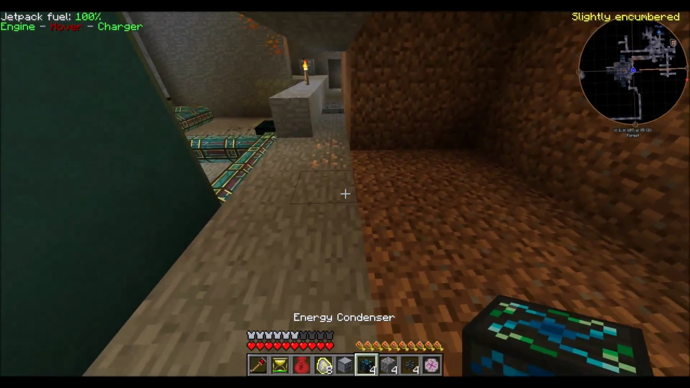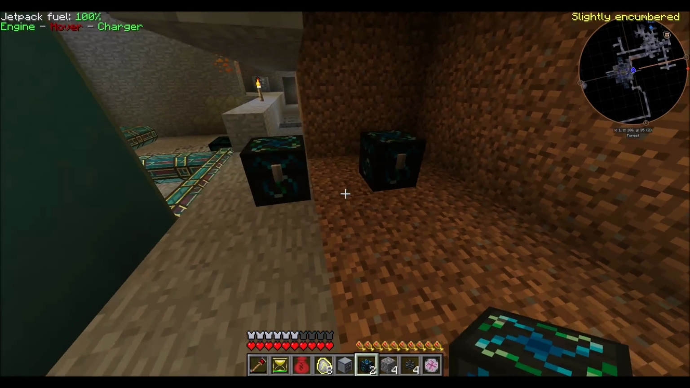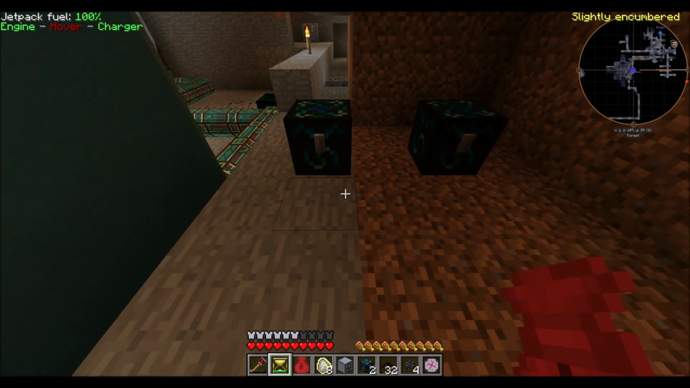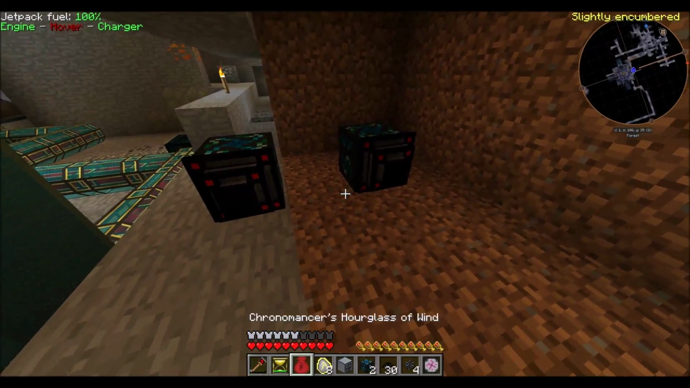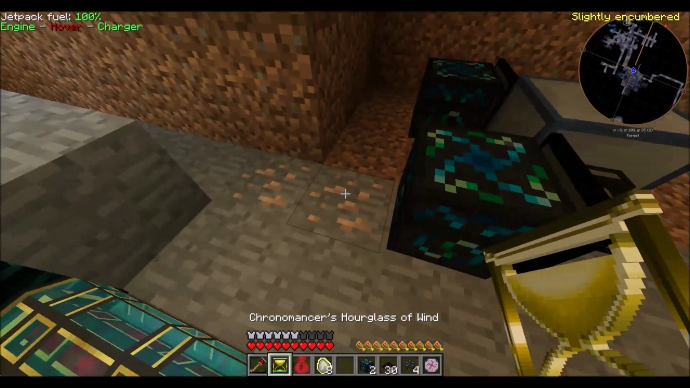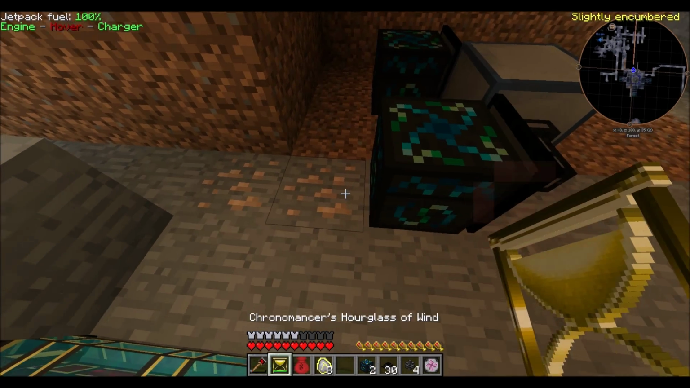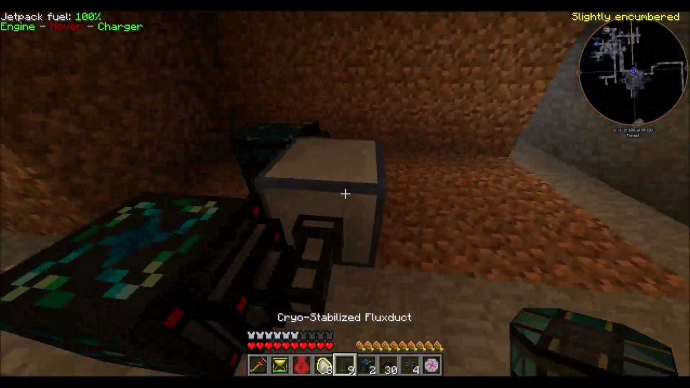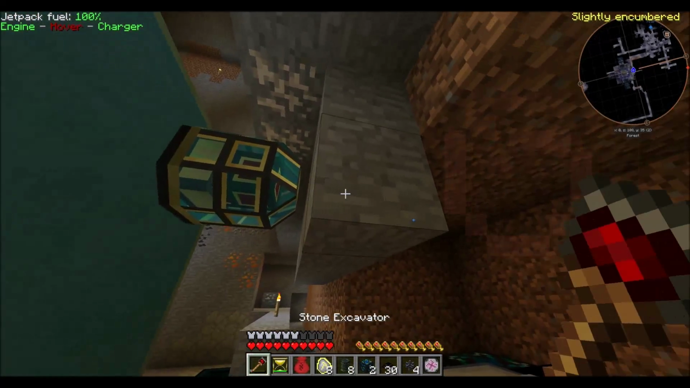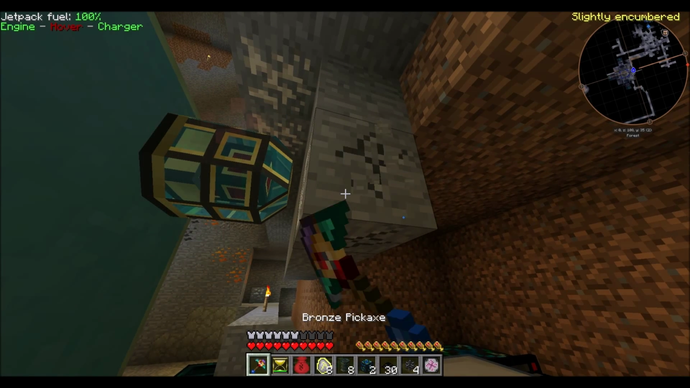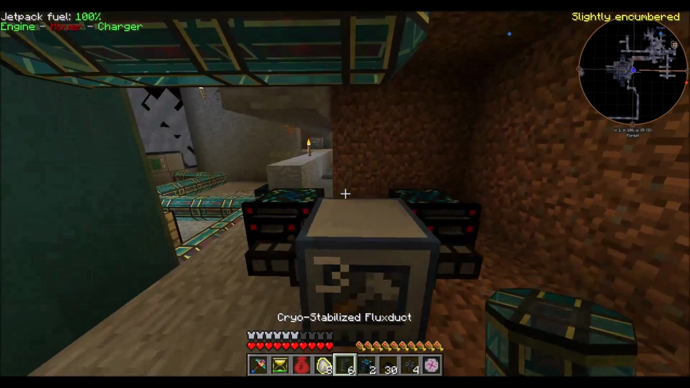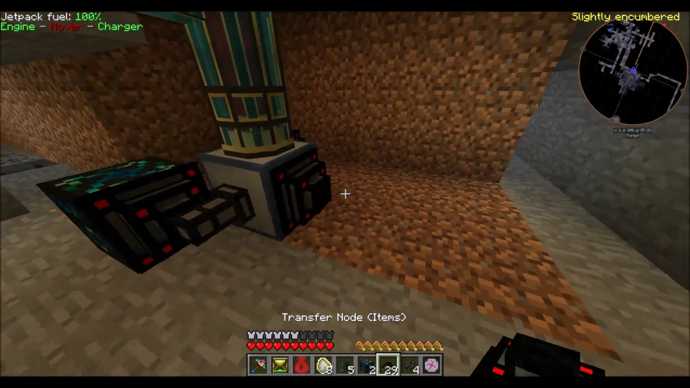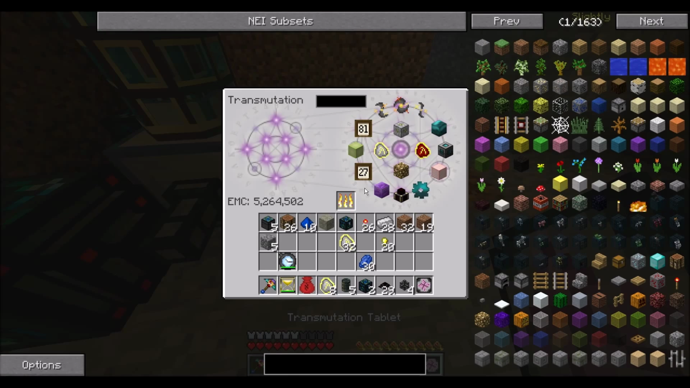So basically, I'm going to take 2 energy condensers. Transfer nodes. The speed upgrade, or no, the crafter. I'm going to run a cable to the crafter, nice and above the head so it doesn't get in the way. These cables are gorgeous. And then output. I really think that's it.